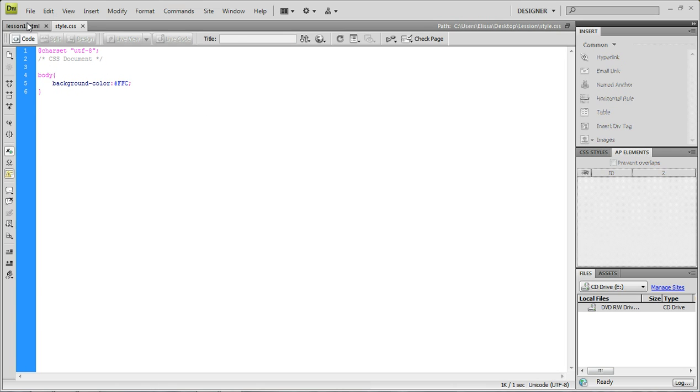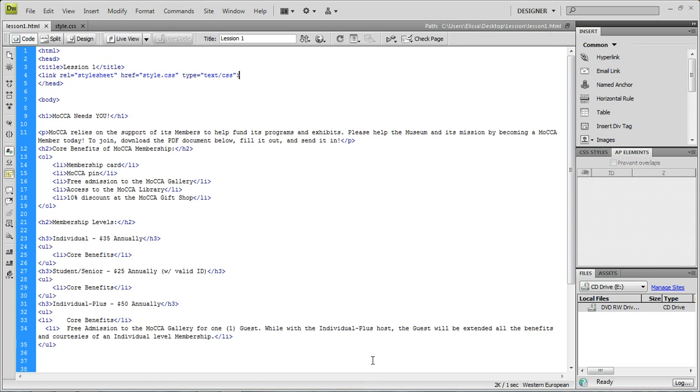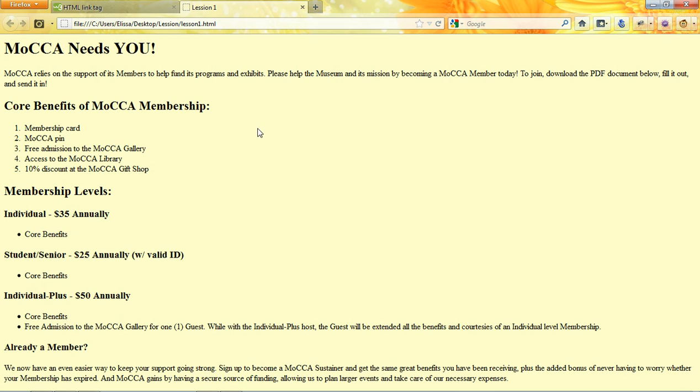So now I want to see what this looks like. So you could either open the file as we did in the first video, and that's just by double clicking on it, or in Dreamweaver you have this little world thing here, and if you click on it, it will show you what browsers you could preview it in, like Chrome and Firefox and all that. So I'm just going to click on Firefox, and now you see the background has changed. It's no longer the white that we had before.